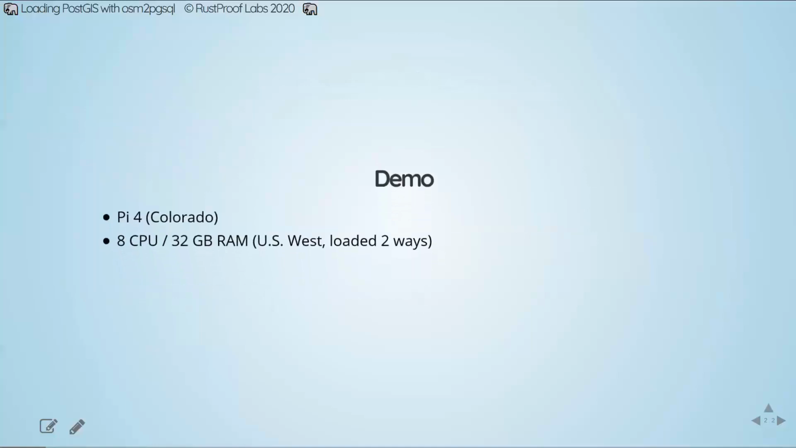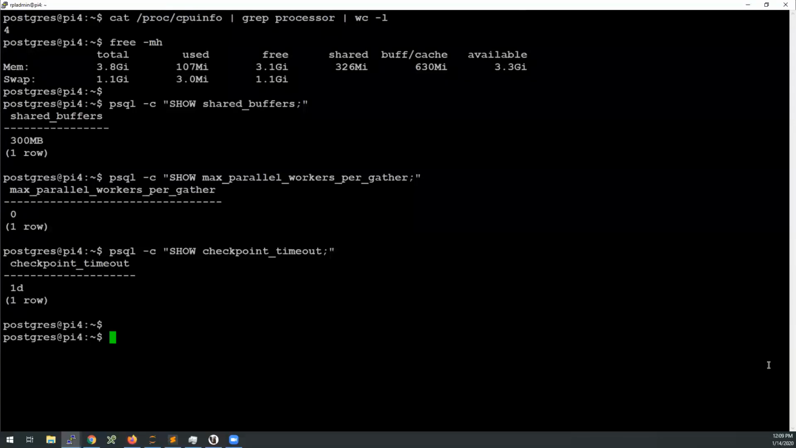So getting started with the demo, I have 3 servers I'm going to run this on. The first is a Raspberry Pi 4. I'm going to load the Colorado data set. And then I have 2 much more significant pieces of hardware with 8 CPUs and 32 gig of RAM. And those are both going to load the US West regions in 2 different ways to show examples of the different switches we can use and the effect that it has on running.